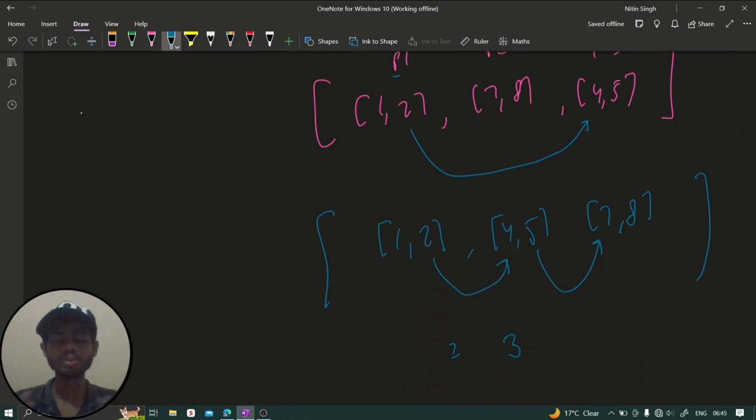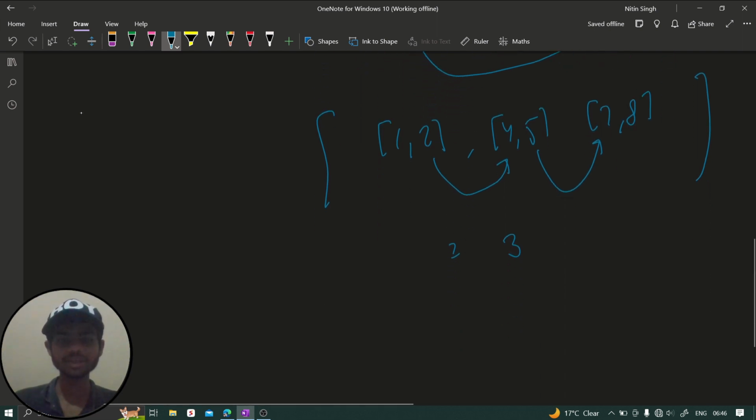Fine. So that is the simple problem statement, guys. I hope you understood the problem statement. Simple problem: given an array of pairs, we have to make a chain of pairs where, let's say, p1 and p2 are the pairs. The second element of p1 should be less than the first element of p2, then only we can make a chain p1 and p2, right? Fine. So now we are going to say the logic part.